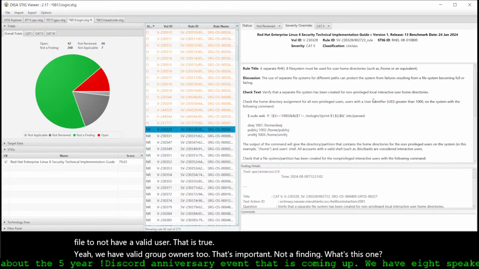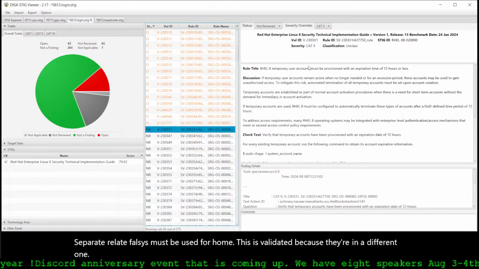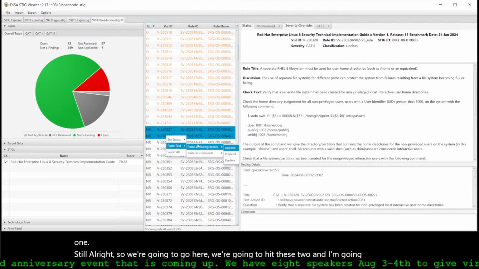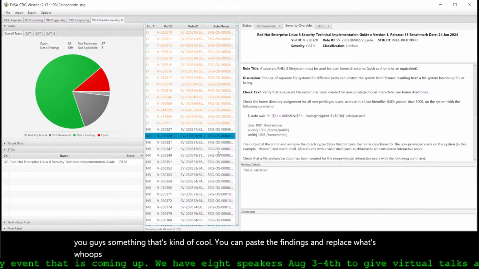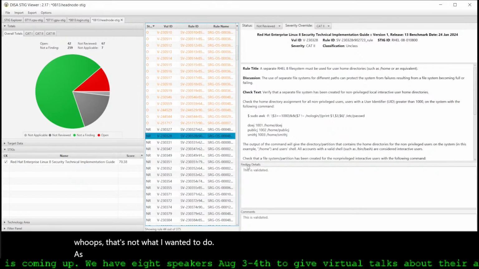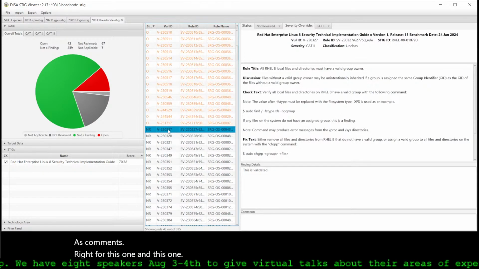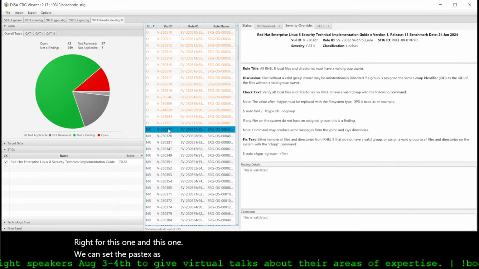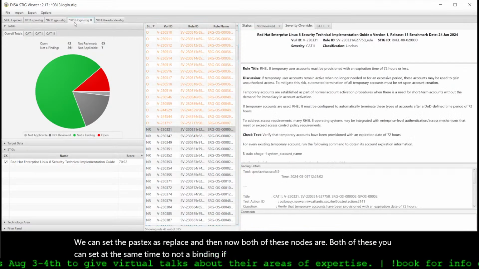Separate RHEL 8 file system must be used for home. This is validated because they're in a different one. All right, so we're gonna go here. We're gonna hit these two, and I'm gonna show you guys something that's kind of cool. You can paste the findings as comments for this one and this one. We can set the paste text as replace, and then both of these nodes you can set at the same time to not a finding if you wanted to. So we should be the same between these still.